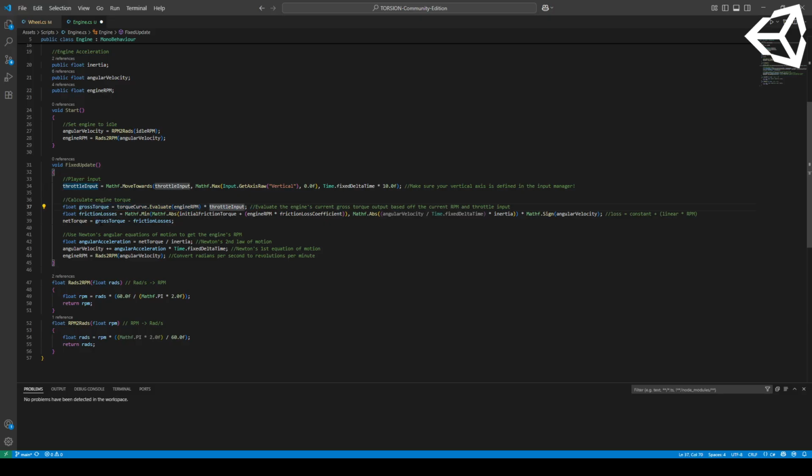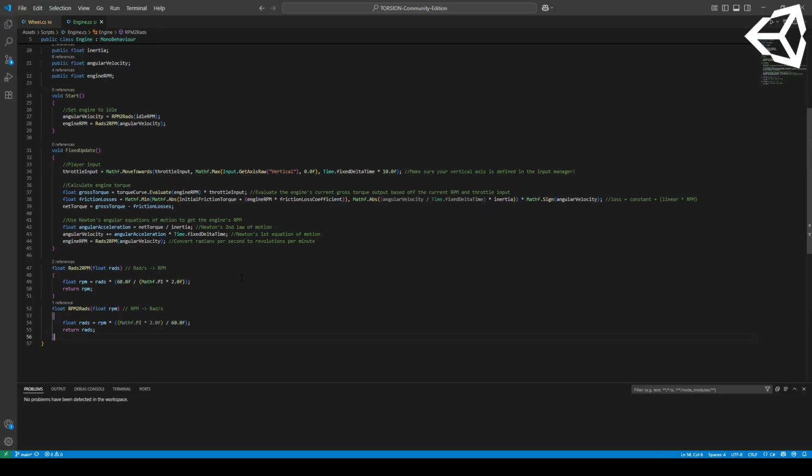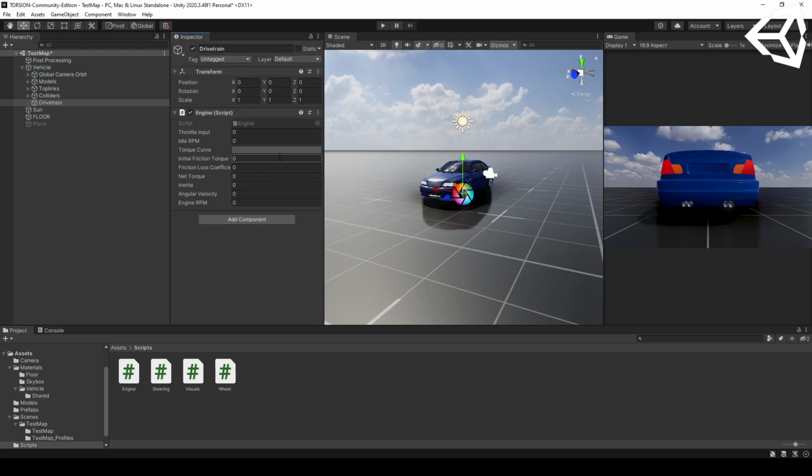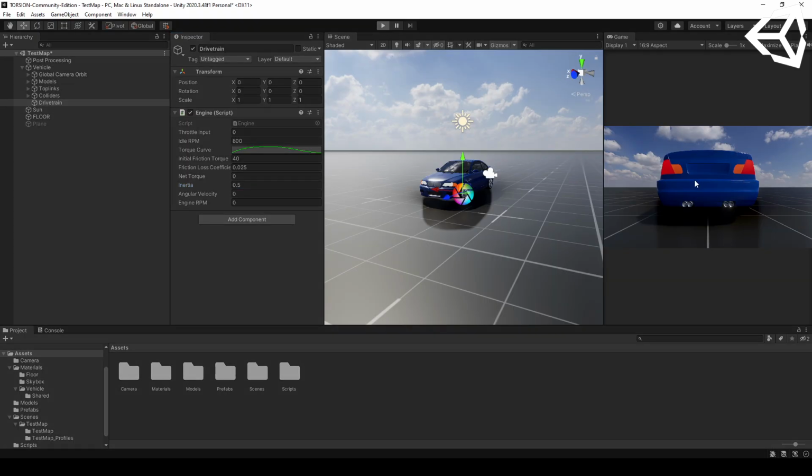We'll then subtract the frictional losses to get the net torque the engine is producing and use that to increment our engine speed. This engine speed, after being converted from radians per second to RPM, will be used to get the engine's torque for the next physics step, thus completing the cycle. Save the script and add it to an empty we'll attach to the vehicle named drivetrain. Define the engine's idle speed, torque curve, constant and linear friction parameters, and inertia before hitting play and quickly getting on the throttle.